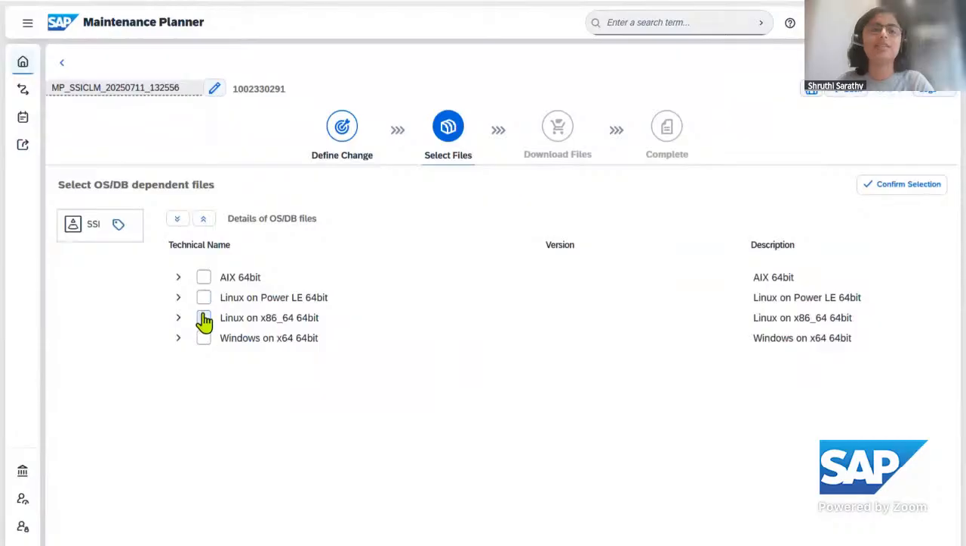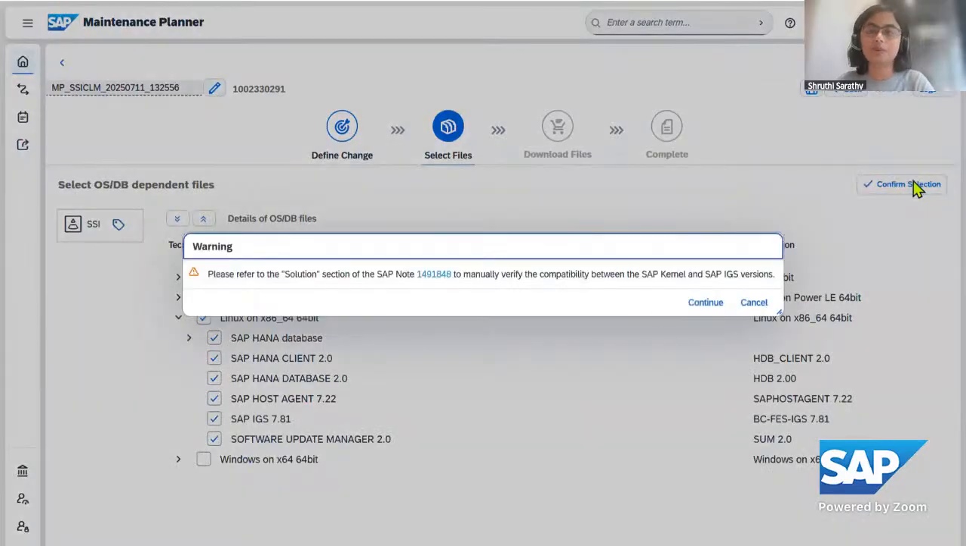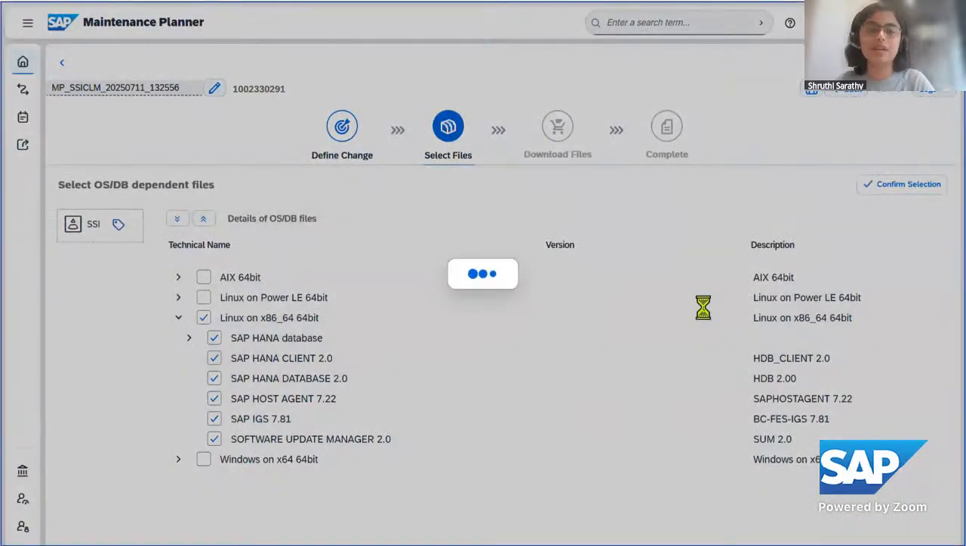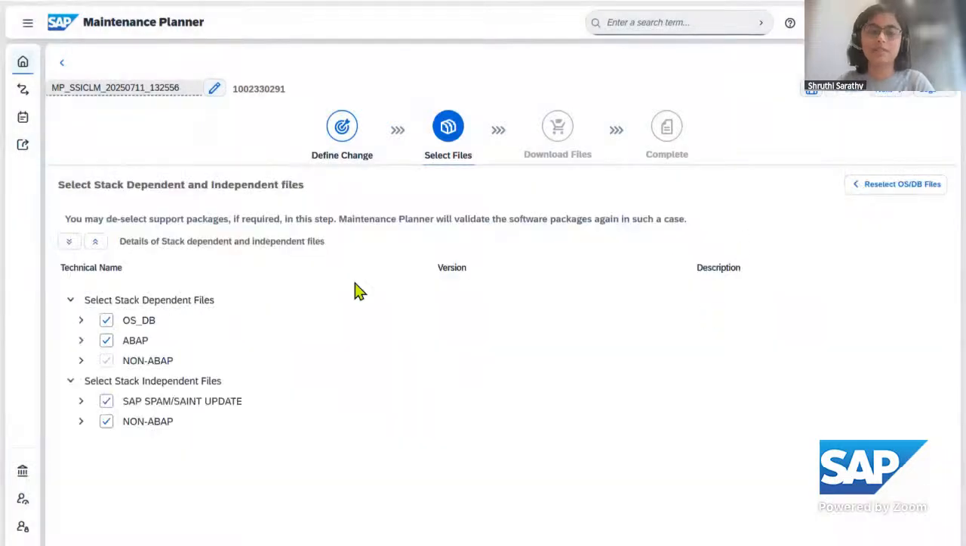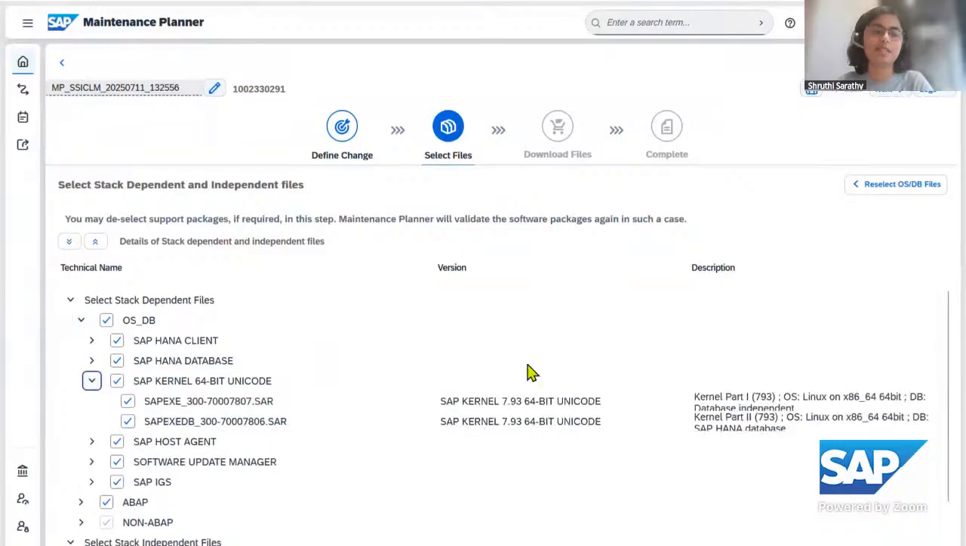Now that you have selected it, we are going to the next screen. This is the usual process that's followed, where you are able to select the OSTB files for your system. Once that's done, we are doing a couple of validations at the backend to ensure that the target selected is right with respect to the selected OSTB files. We are also generating the required files that are needed for the plan, and we're also generating the stack XML. In the select file screen, you can see all the files that have been generated, and you can also see that the kernel files are available.